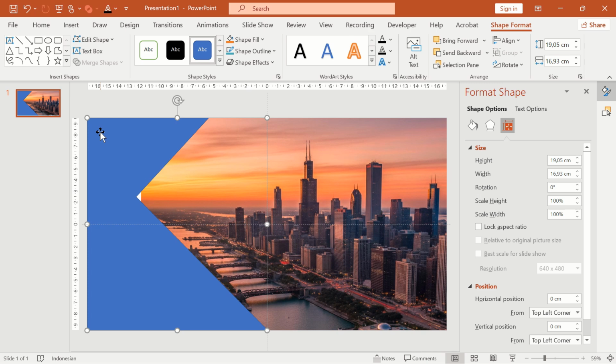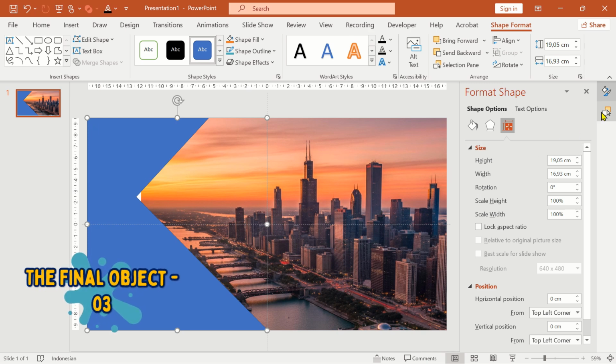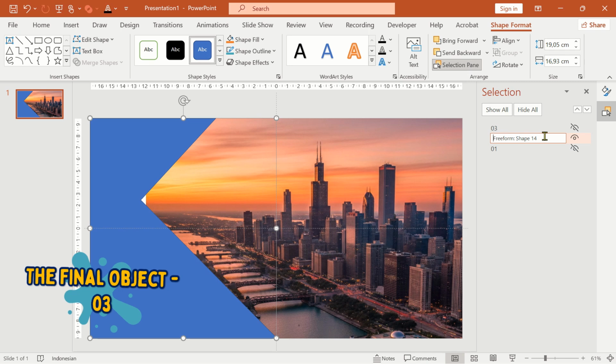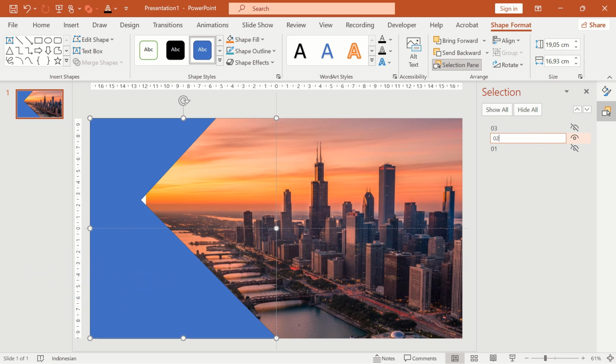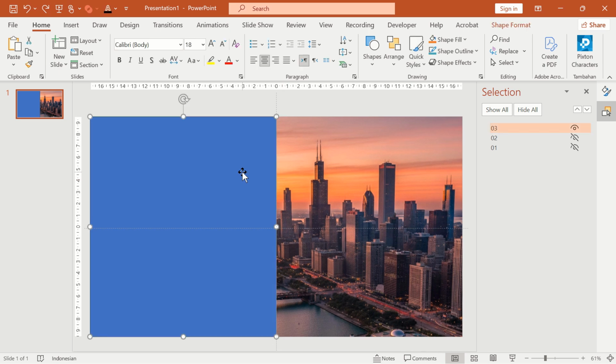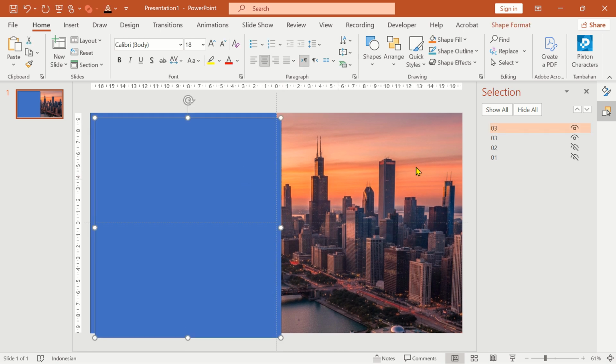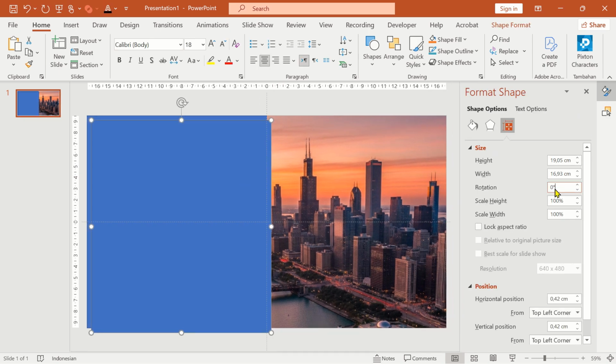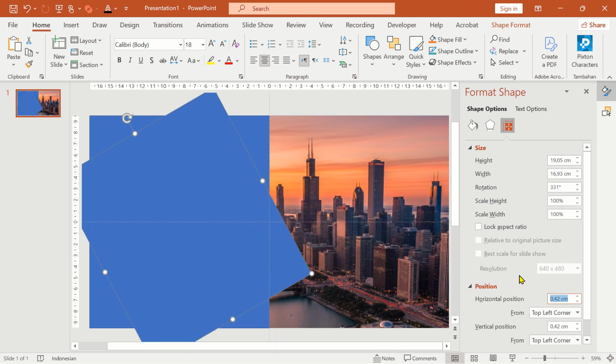Only one left, Object O3. Same drill as before. Rename Object O2, hide it, and activate Object O3. Now, duplicate it. This one is the frontmost layer, so let's make it look perfect. Rotate it to 331 degrees. Set the horizontal to 5.33 centimeters and the vertical to 0 centimeters.